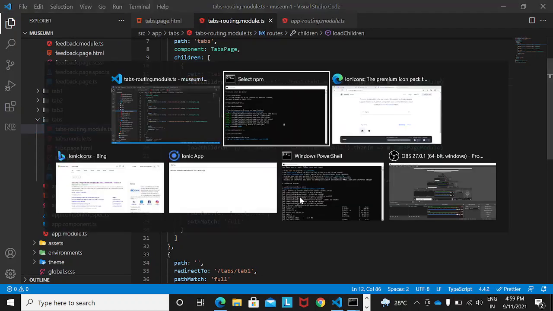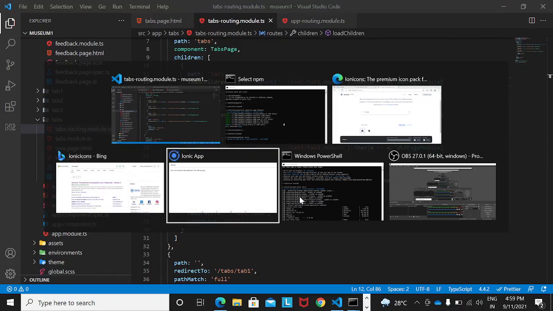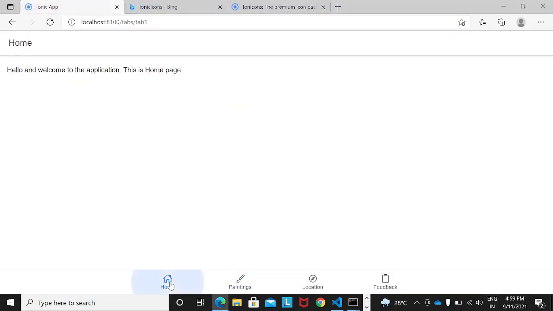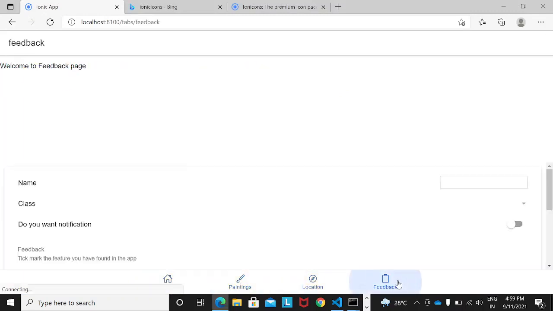Let us see what the application looks like right now. I have my home, I have my painting, I have my location, and then I will have feedback. When I click on feedback, the feedback page automatically appears here. Now let us see how we add contents into every page. What we have done till now: we have added icons, we have changed the names, and for every one of the options we have added one more page called feedback, and we have linked this feedback page as a tab and then created the routing for it. So once I click on feedback, my feedback page starts working.